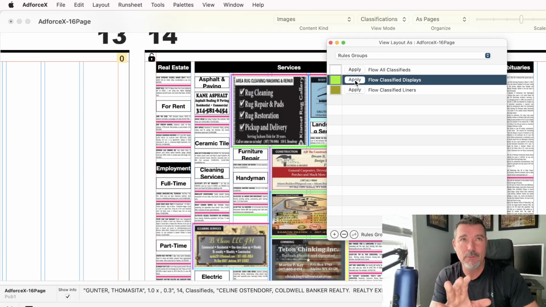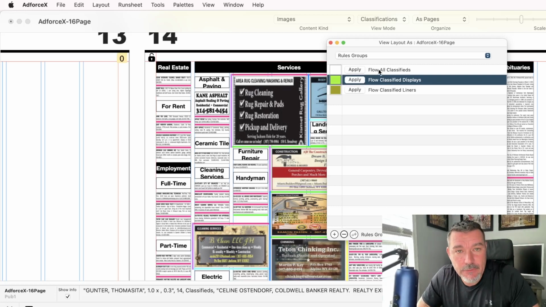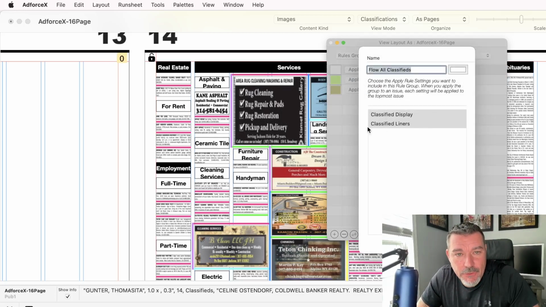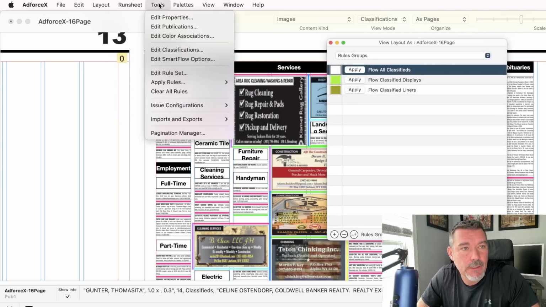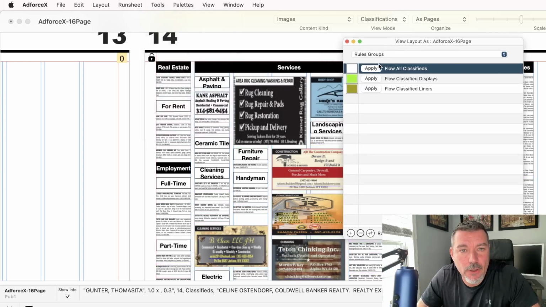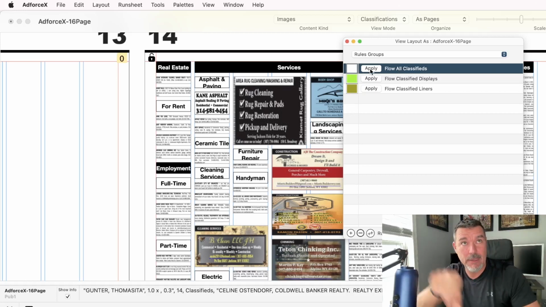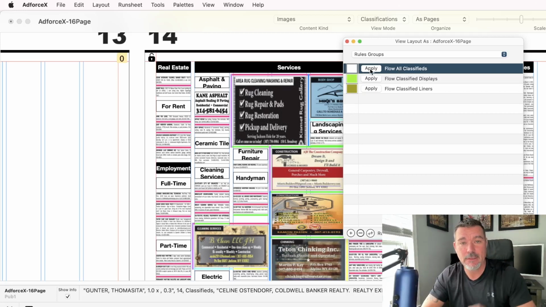But now what I really want to do, and this is really the one that I wanted to get to, is doing them both together. So now you can see I've chosen both of these, right? I'm going to clear these rules out. And now I'm going to flow all the classifieds, and you'll see that the liners come in as well as the boxes around the displays. And now it's all done just like that in a flash.